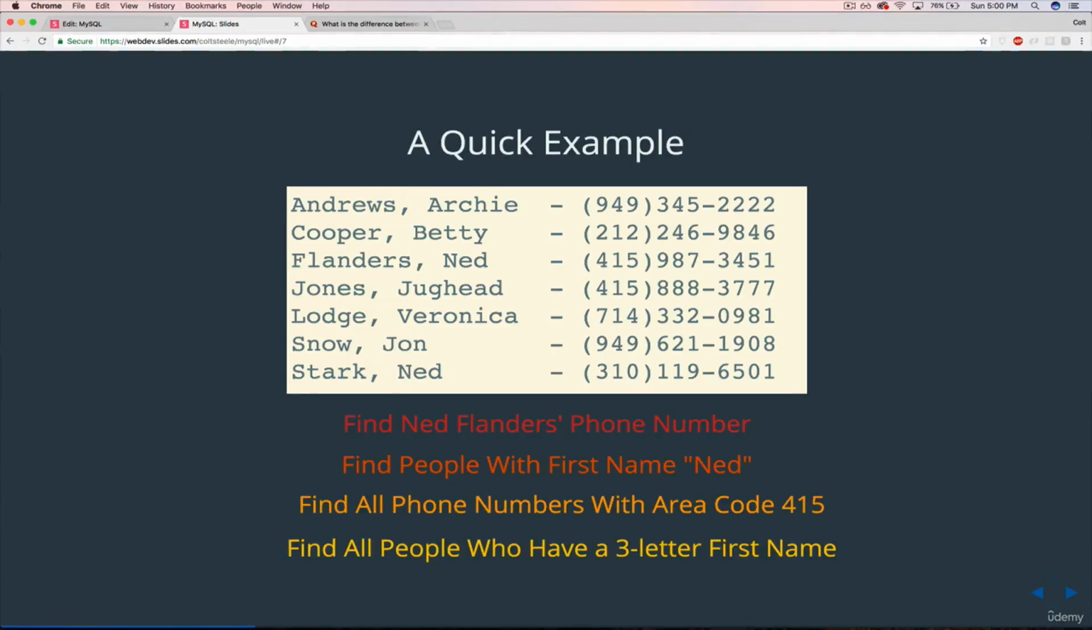So going back to this phone book, we would want a way, some sort of program or code, that would allow us to do things like find everybody with the first name Ned, or find all people who have a 3-letter first name, or even add a new person into the phone book, change area codes or phone numbers, or get crazy and just delete people from our phone book, or delete everybody if we wanted to. We would have some sort of program or code as part of our database that would allow us to interface with the data.